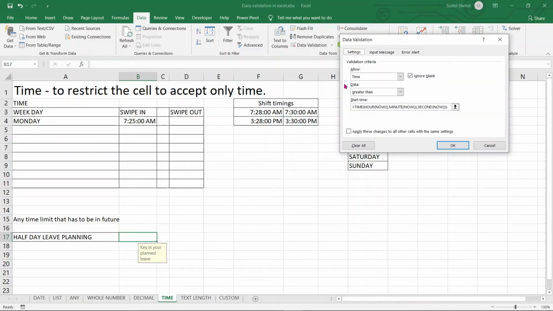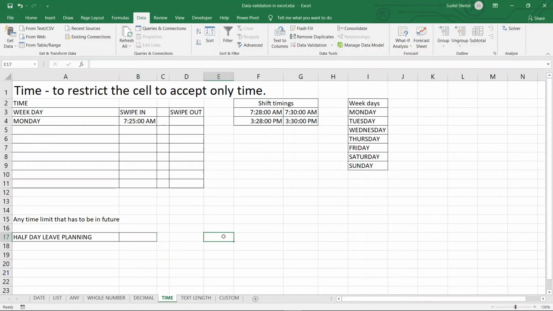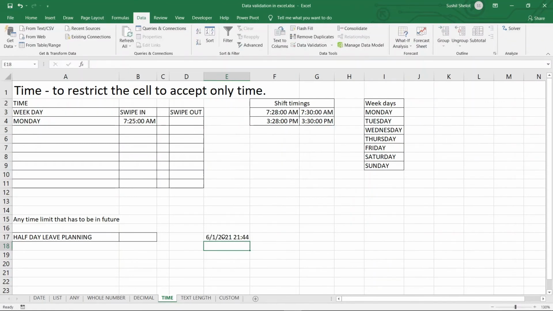So here it is. In this cell data validation has been done. Here the formula for the time has been used. So anything that has to be greater than the current time is acceptable. Suppose I just go and see what is the time now. I'll say is equal to NOW, open parenthesis and close parenthesis, and say enter. It gives a time and date right now. So it is 1st of June 2021 and it is 21:44 hours.